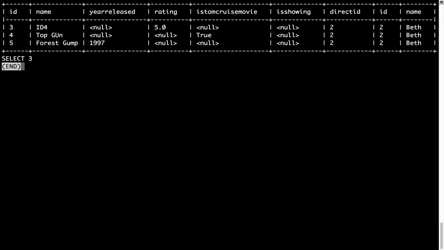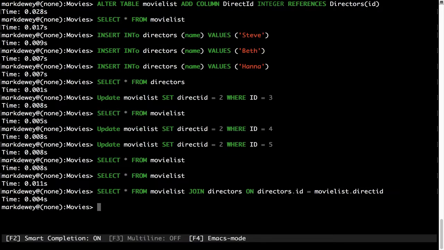Yep. That's the one that was automatically issued for our directors table, that's specified unique. Whenever we made Beth, it gave her an ID of 2. And is it always going to match the director ID? It should. That's what the query said here. So yes, those two columns will always equal each other.